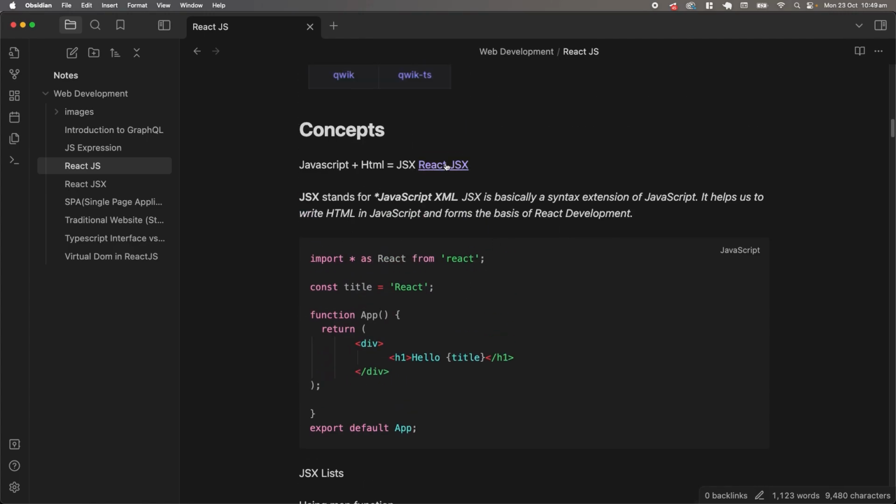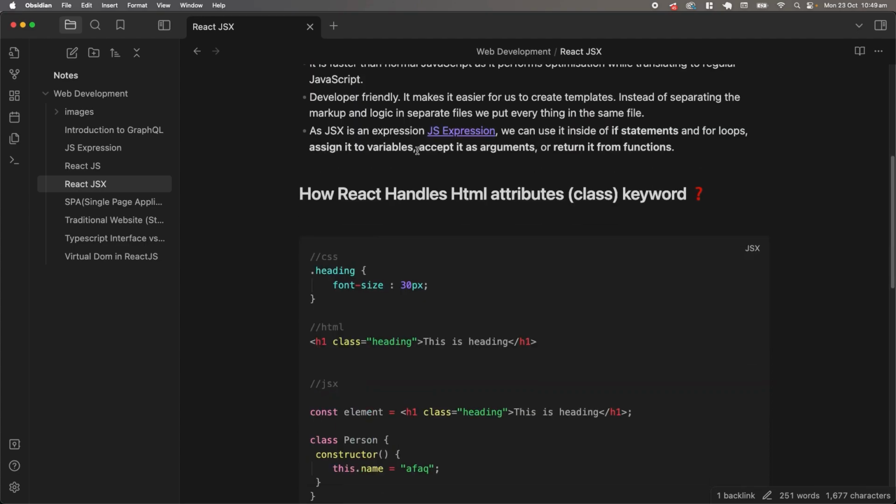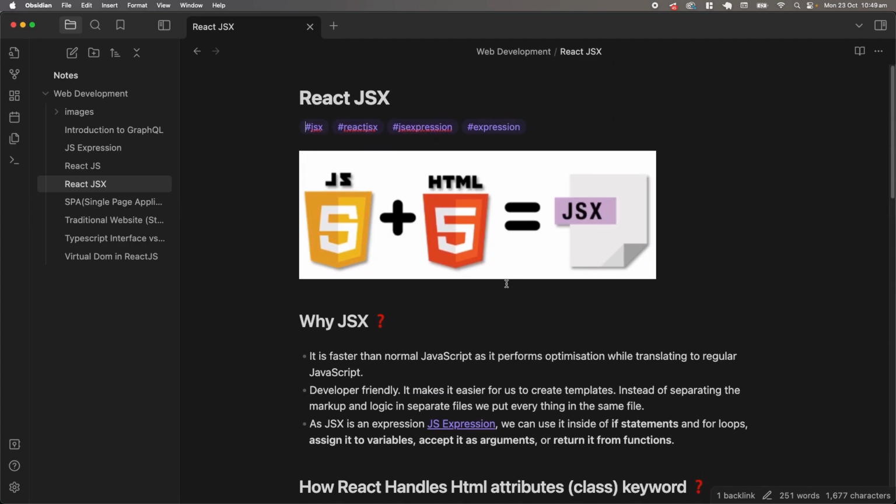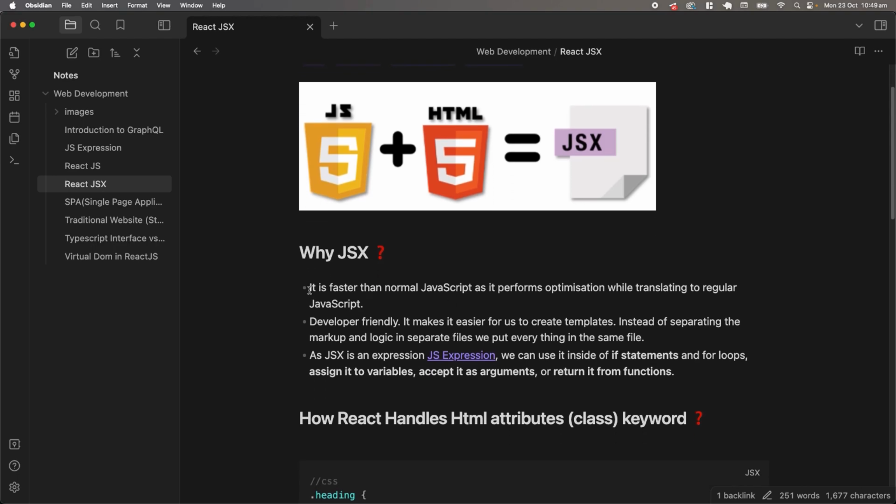If you click on this React JSX, I have a complete markdown regarding what React JSX is. From the diagram you can simply see that if I add JavaScript with HTML, that is equal to JSX. Now the question is, why do we need JSX? HTML combined with JavaScript is JSX, but why do we need it? There are three total points I've discussed. Number one is that it is faster than normal JavaScript because it performs optimization while translating to regular JavaScript. This is one reason.